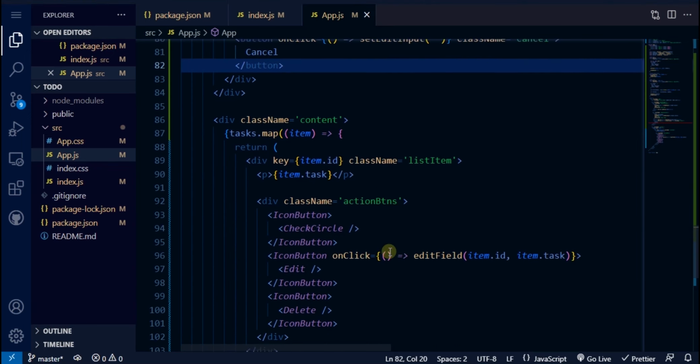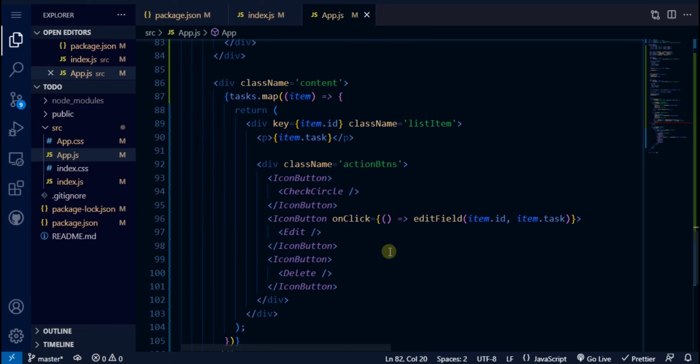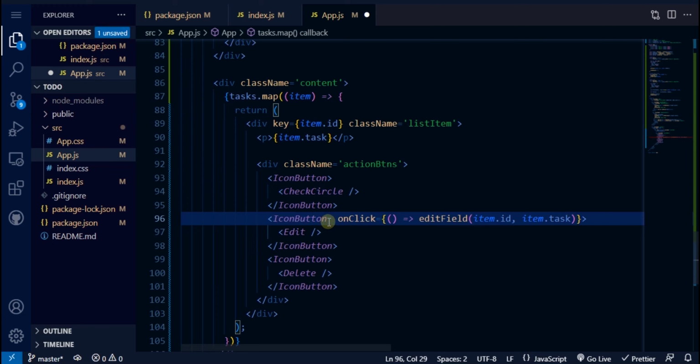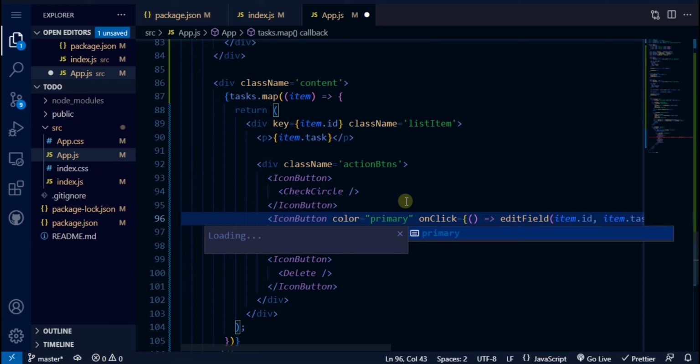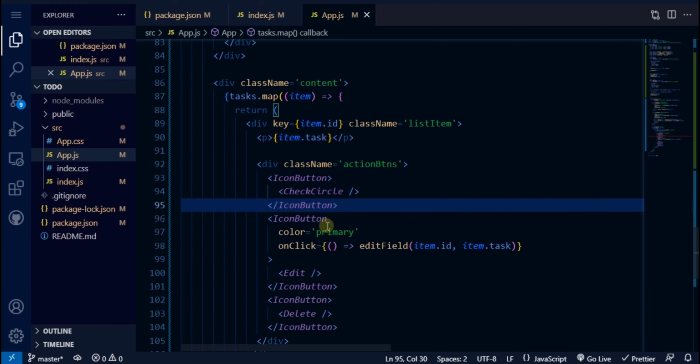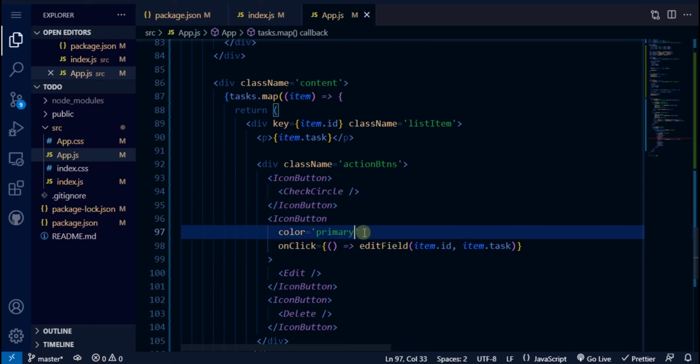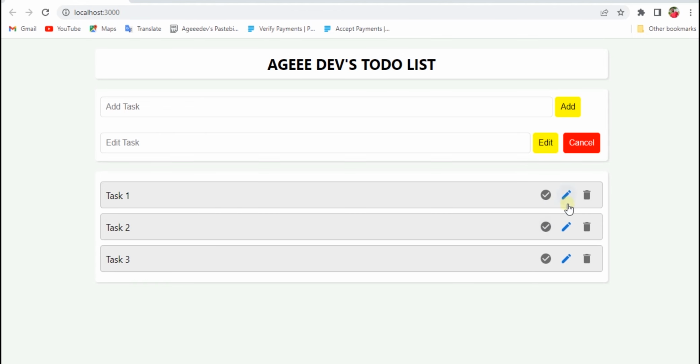So I've done that for the cancel input. Okay, let me add color to the input field. That's easy. I'm using Material UI, so this color primary is a predefined color from Material UI. As you can see, the button is now blue. The color is now blue.